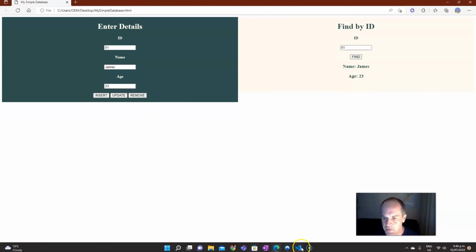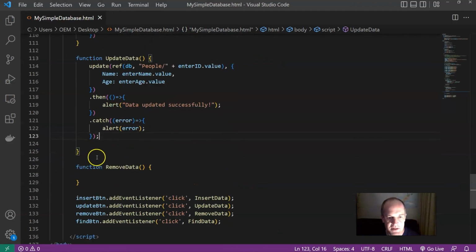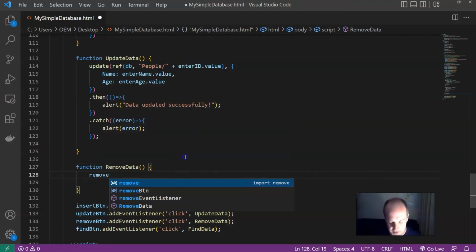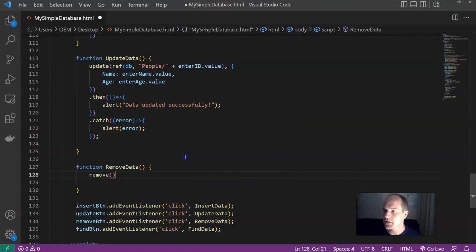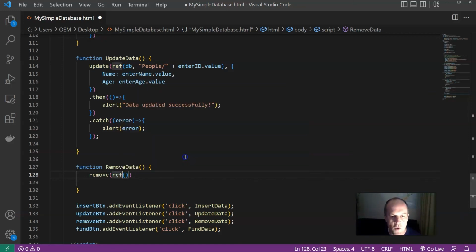So that's awesome. And there's just one thing left to do, and that is to write my function for removing the data. And once again, thanks to Firebase, we've got these built-in methods. So remove, and that's what it's going to do. It's going to remove the data from my database. Once again, exactly the same thing though. We need a specific reference for the part of the database that we want to remove.